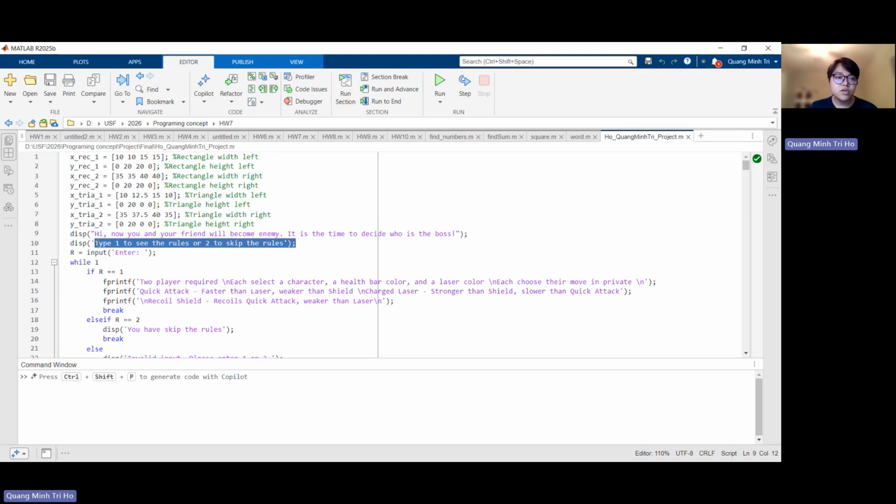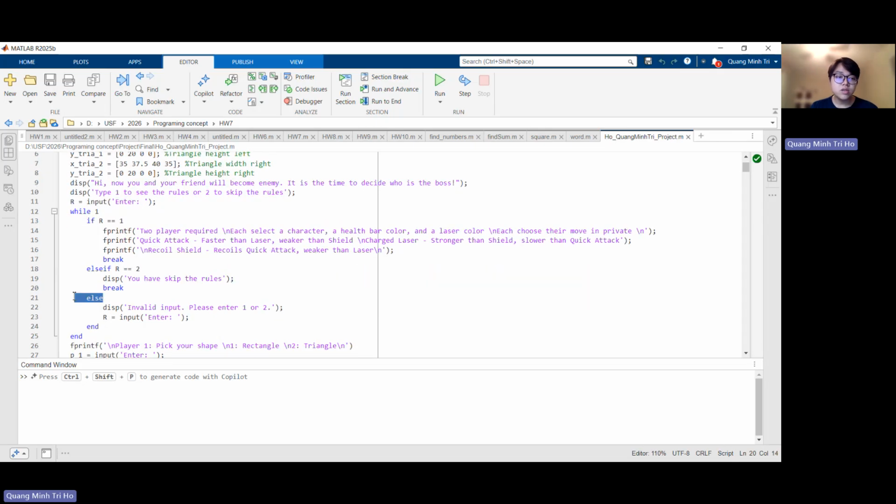I ask them to type 1 to see the rules or 2 to skip the rules. I have to ask them for the input first, and then I create the loop. This is a while 1 loop, which is an infinite loop. If they choose 1 or 2, it will break, so they can continue to the next part of the code. But the most important thing here is that I use else, so if they choose anything that is not 1 or 2, they have to input again and continue to a new loop, because this is an infinite loop.